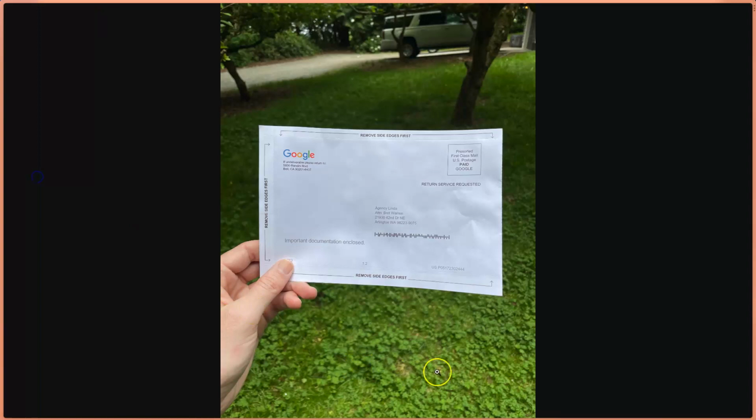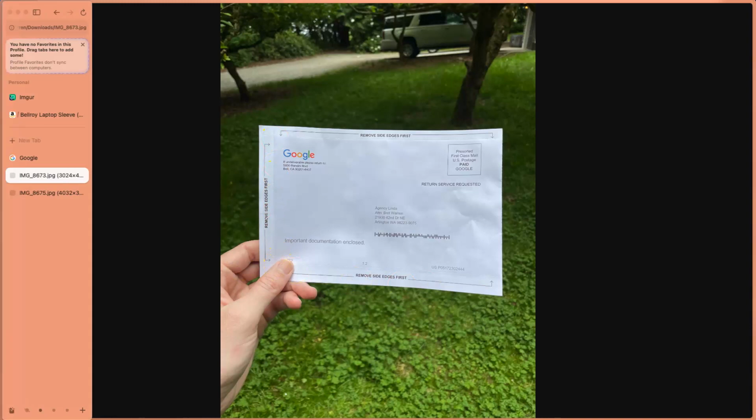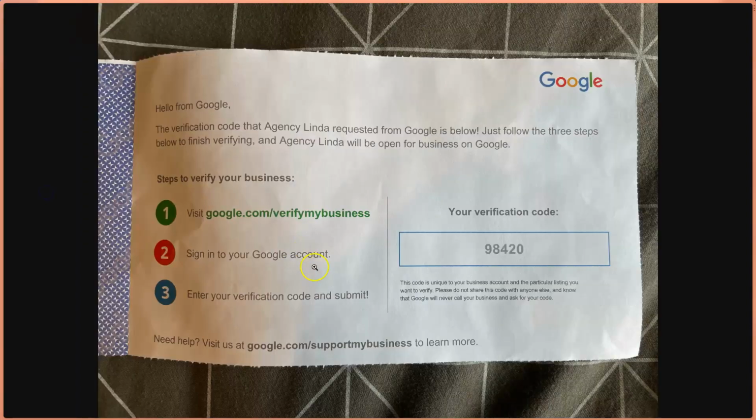I've just received the postcard in the mail. I mean, Google calls it a postcard. In this case, it looks more like a bank security letter where you need to kind of rip off the sides. And this is what the inside looks like when you open it. So we can see I've got a verification code down here, 98420. So here's the steps we need to go through to go ahead and finish verifying Agency Linda.